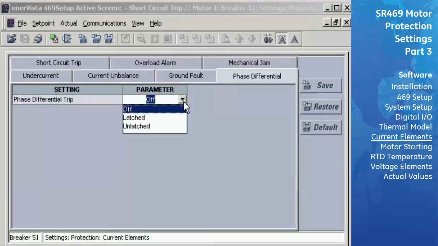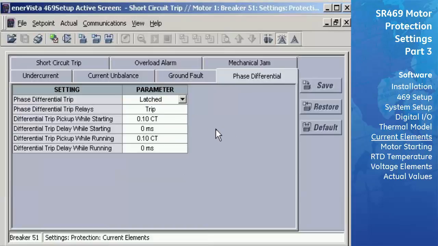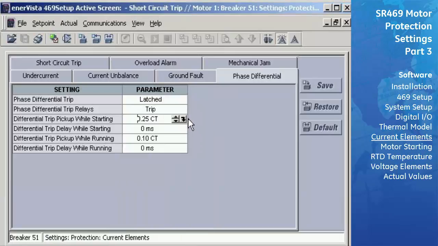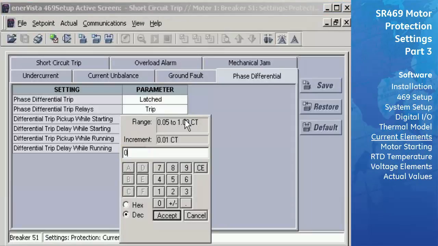If the core balance differential configuration was used, the starting and running trip pickup level would initially be set as sensitive as possible due to its inherent sensitivity and noise immunity. If, on the other hand, the summation configuration is used, the pickup level will be set less sensitive than that of the core balanced configuration owing to CT error.